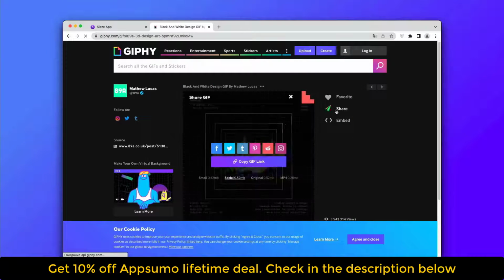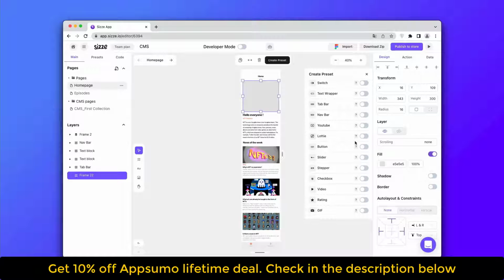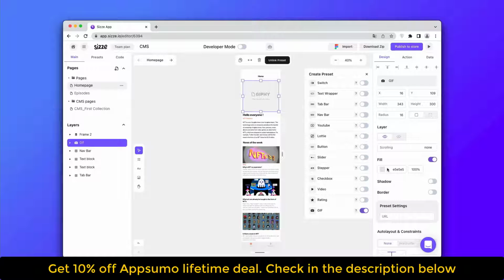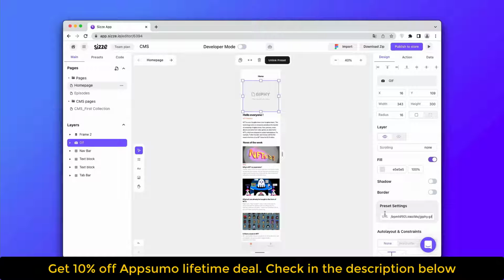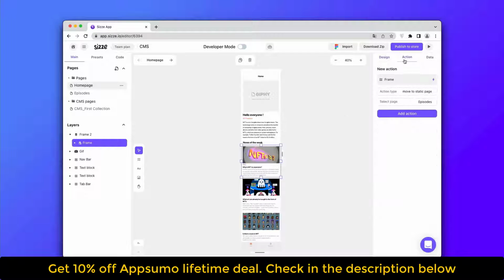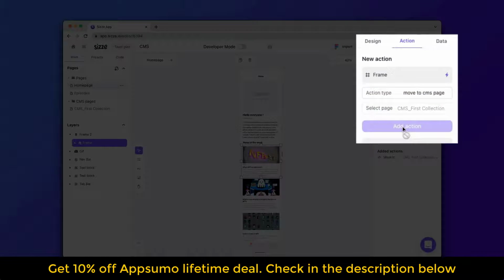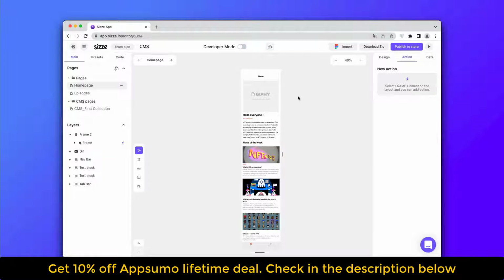Go to the Jiffy and select the preferred link. Then go to the usual frame, click the Create preset, apply the Jiffy, and insert the link. In order for the layout to switch, we need to apply actions. Go to the Action for CMS, select the Move to CMS page, click Add Action.